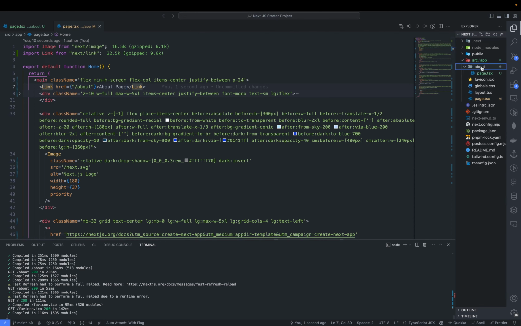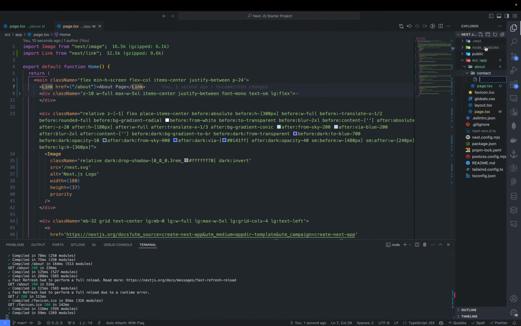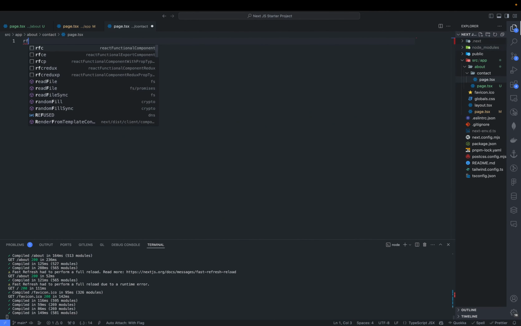Note that we can name our folder anything. There's no limitation, although you may want to consider not adding special characters like percent signs or brackets, because those are reserved routes and have other functionalities. But yeah, you can just create another folder, like contact, and create a page.tsx.